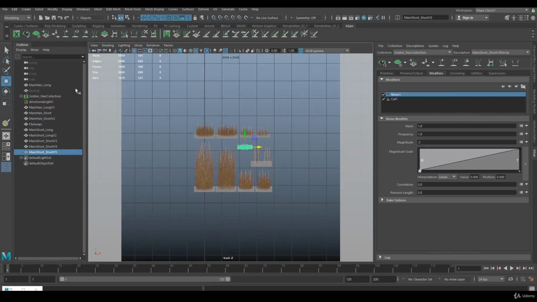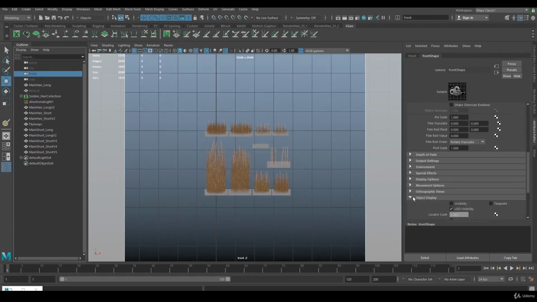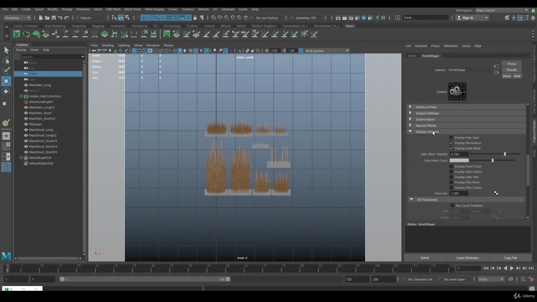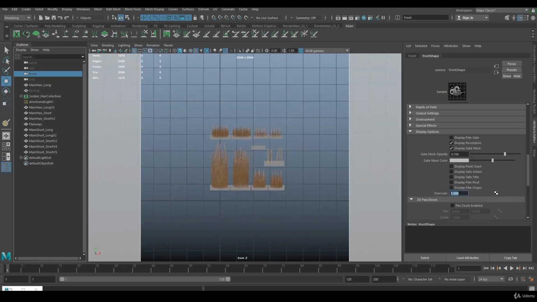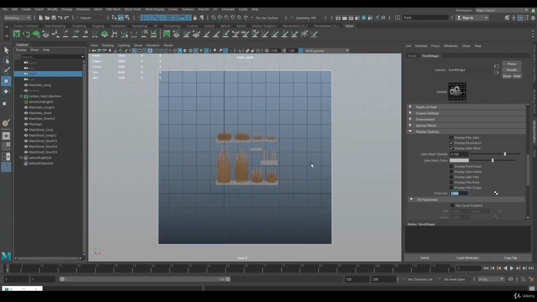So you're just going to go into your camera, which should be the front one, and go down here in the shape node up to object display, display options, and the overscan. You need to bring it higher, I believe. Let's go to an overscan of 2. There we go. I think 2 is too much. 1.8 should be good. Cool.